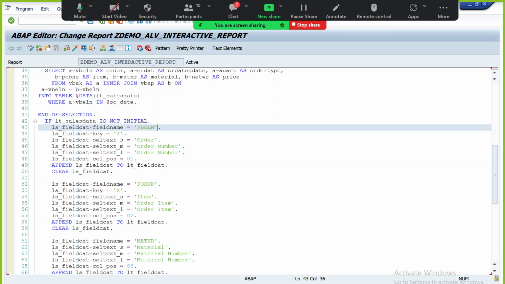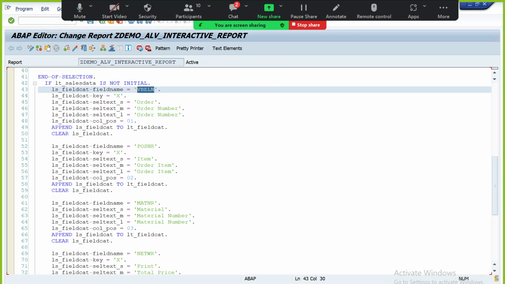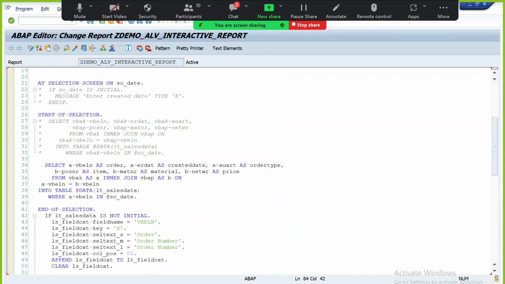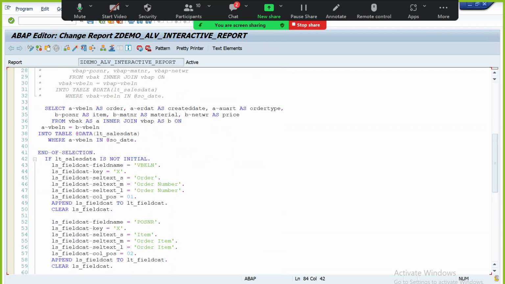You need to pass the column names in uppercase if they are in lowercase. Make sure you are using the same column names which are available in this internal table. Are we doing that? Are we using the same column names as the internal table in the field catalog?